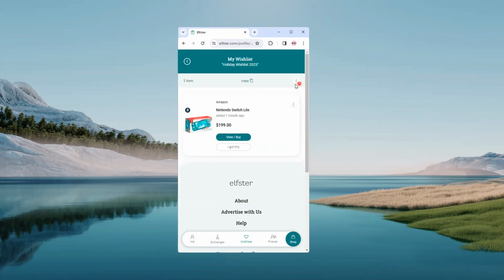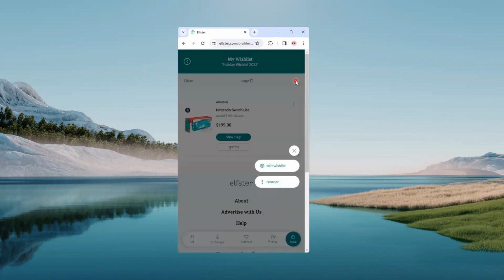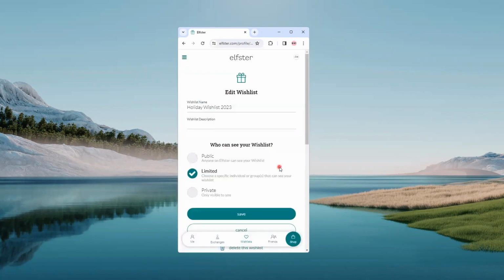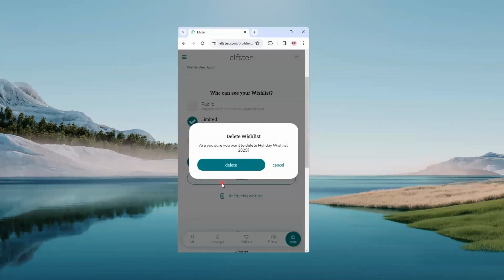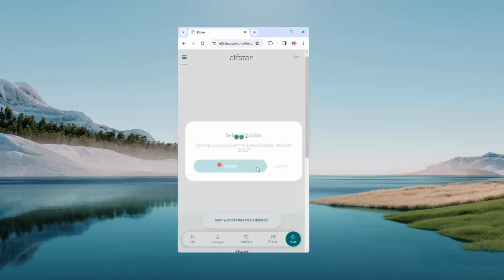And then on the three dots, you're going to click that and then click edit wish list. Then you just scroll a little down and you're going to click delete this wish list. And it's going to ask you if you're sure. So it says, are you sure you want to delete holiday wish list 2023? And you're like, yes. So you're going to click delete.